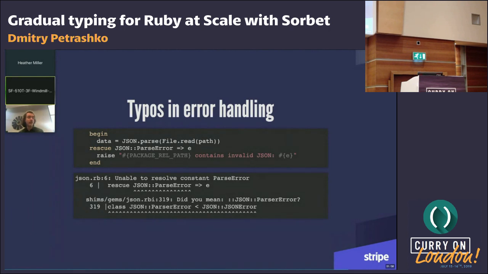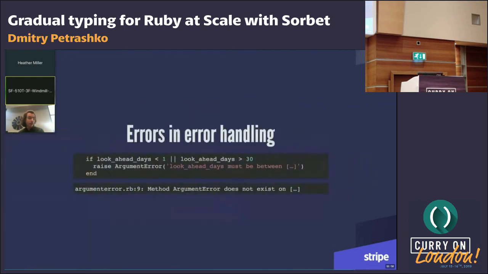Like in this case, the exception that gets processed is ParseError, while the real error is ParserError. Or similarly, ArgumentError is not a method, it's a class. So in this specific snippet, similarly to Python, people didn't expect that they have to write new.